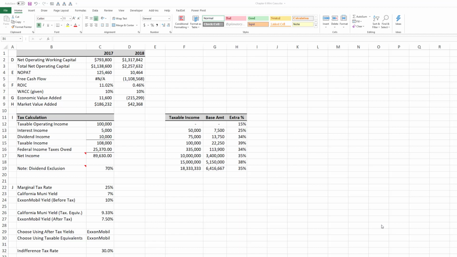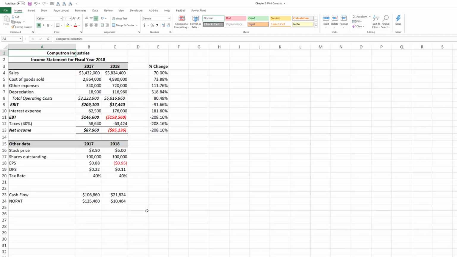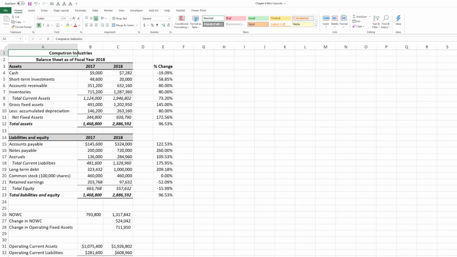So you can see that we have net operating working capital, total operating capital, NOPAT, free cash flow, return on invested capital, weighted average cost of capital, economic value added, market value added, and so on. I also have the tax calculation and the tax table in here, and then that little bit about after-tax yields that was right at the end. The other thing to be aware of is that I have different worksheets in here that have the data that was given to us. So here is, for example, the income statement that was given, and I've calculated the percentage changes in all of those items. Here is the balance sheet, same thing with the percentage changes.